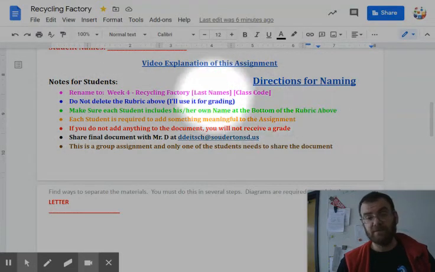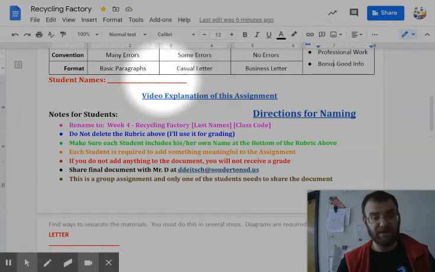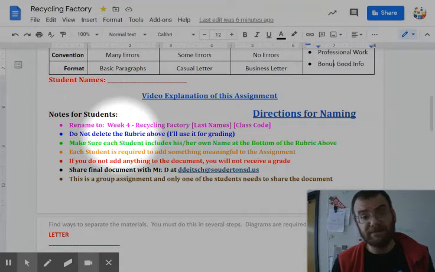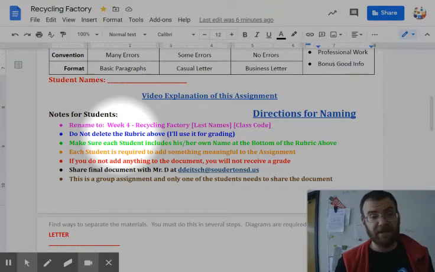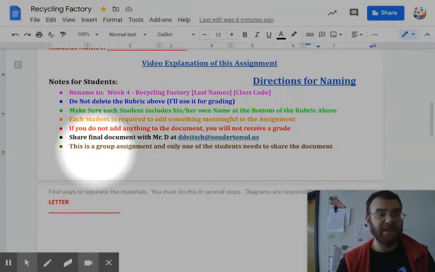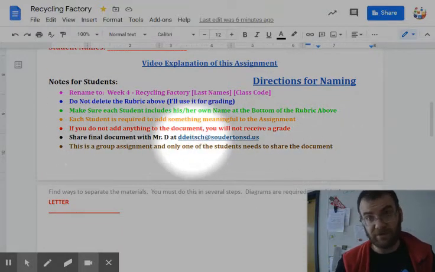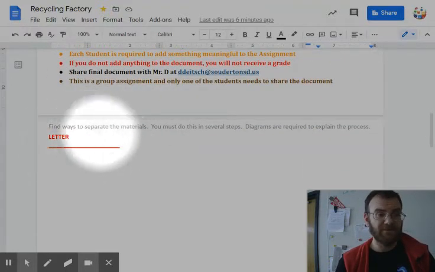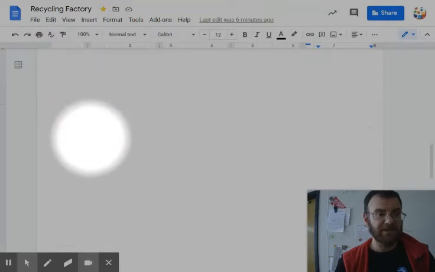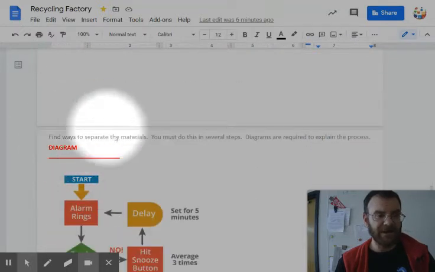Make sure each of you includes your name at the bottom of the rubric right over here, and each of you needs to add something meaningful, something that matters, or you will not get a grade. Share the final document with me, and remember, this is a group assignment. Only one of you needs to share it, whether it's the team leader or just one of you. I've given you a space to write your letter here, and a space for you to draw your diagram.